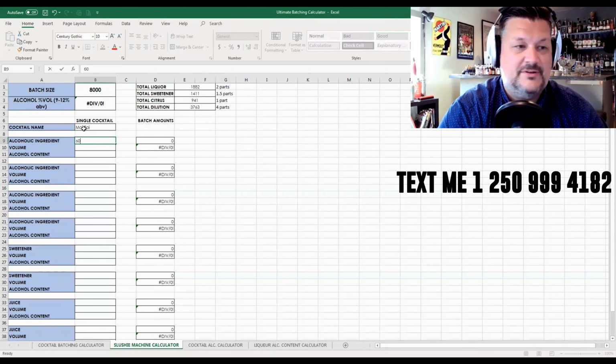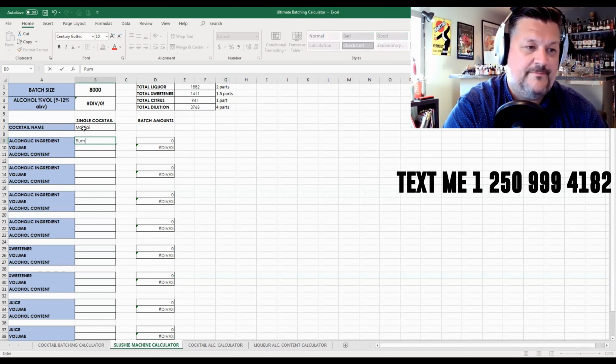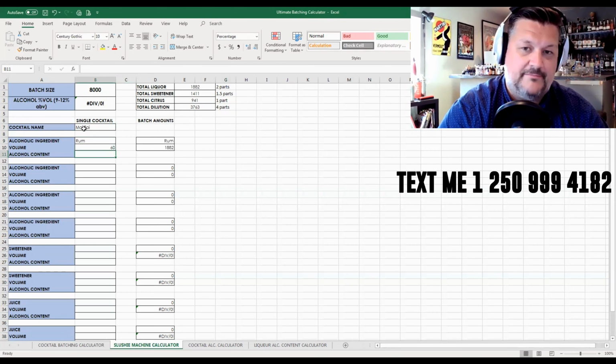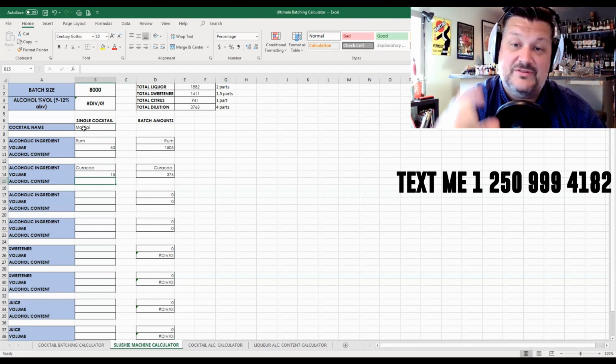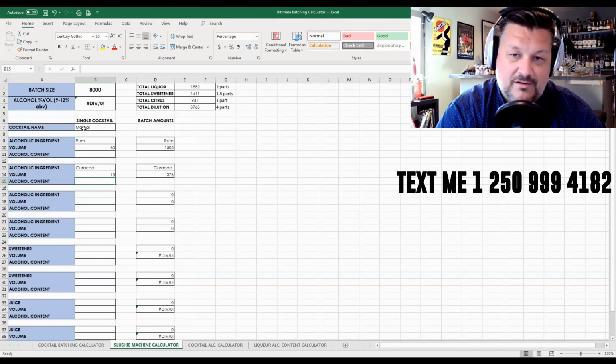So we're looking at 60 mils. Sorry, we're going to do rum, 60 mils. Okay, so then we're going to go Curacao, 15 mils. And as you can see, the rum actually rolled down because it's always a percentage of that 1882. So if you're doing more, I've got 4 alcohol ingredients here, it'll just roll through that one.